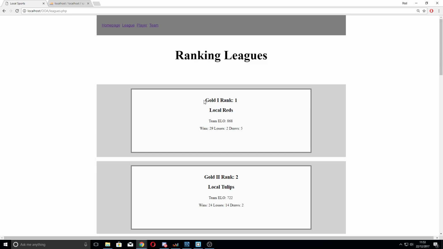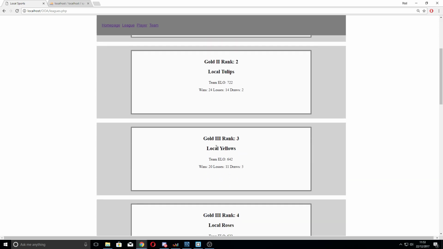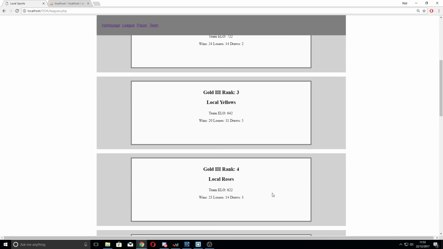Next, which is also quite useful, is we use the factory pattern to determine what rank they are based on the ELO that you see in the database. So, for example, Local Reds has an ELO rating of 868. Now, that in the database is rounded down to 800 and runs through the factory pattern to output the rank of Gold 1, because Gold 1 equals 800. And 700 equals Gold 2, Gold 3 is 600, and so on.